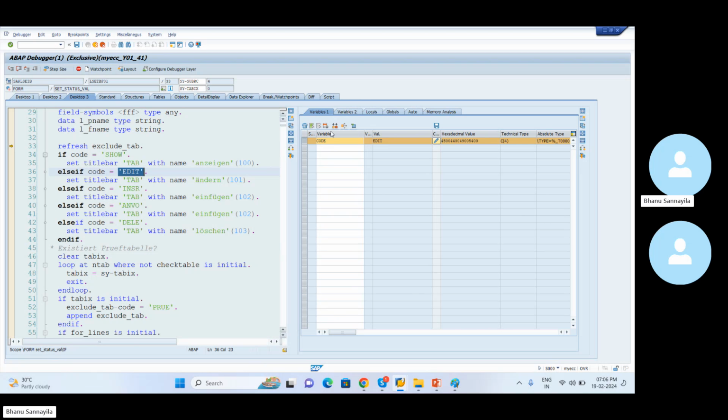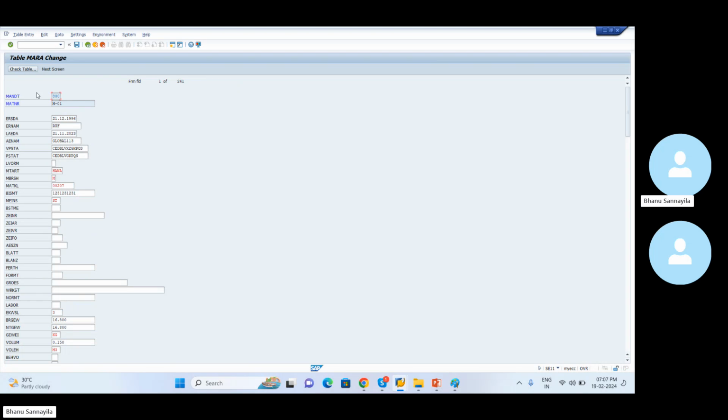Now let me click on. The moment you change this particular function code to edit, directly you can click on effect. That's it. Now if you really observe, all these are in input enable mode except the key fields. If you open the MARA table, MANDT and MATNR, these two are key fields. Key fields you definitely cannot change.